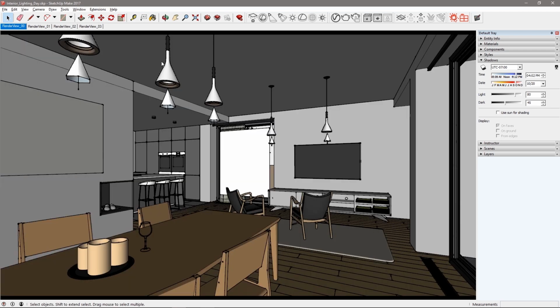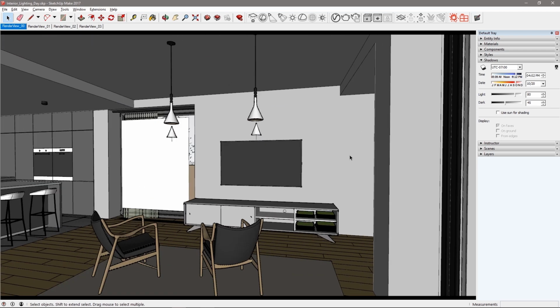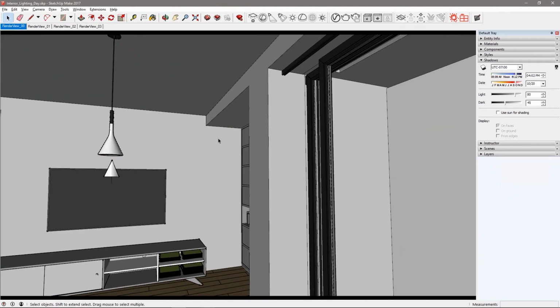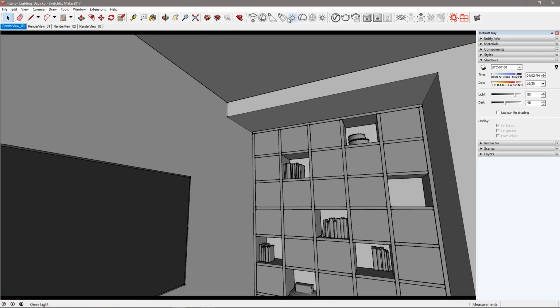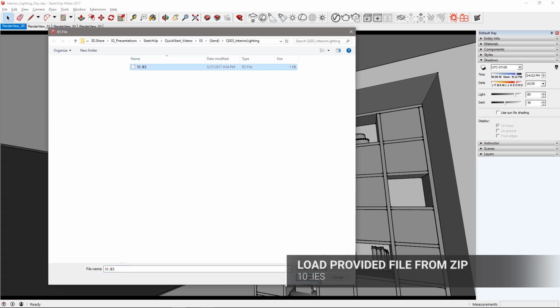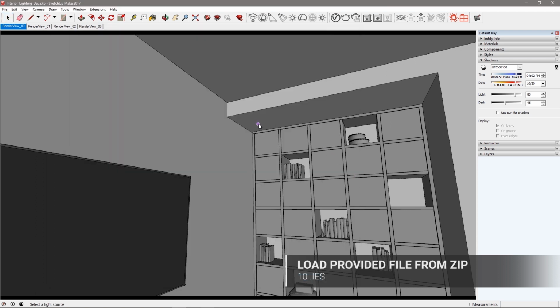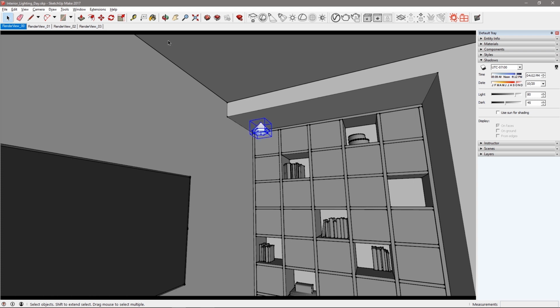I also want to add a couple of IES lights to the room, so navigate to this corner where the bookshelf lives. Click the IES light icon in the toolbar and navigate to the 10.ies file in the downloaded assets for this tutorial. Click to place the IES light here, and then make a copy of it for this side as well. These IES lights will give us a really nice look in this corner.